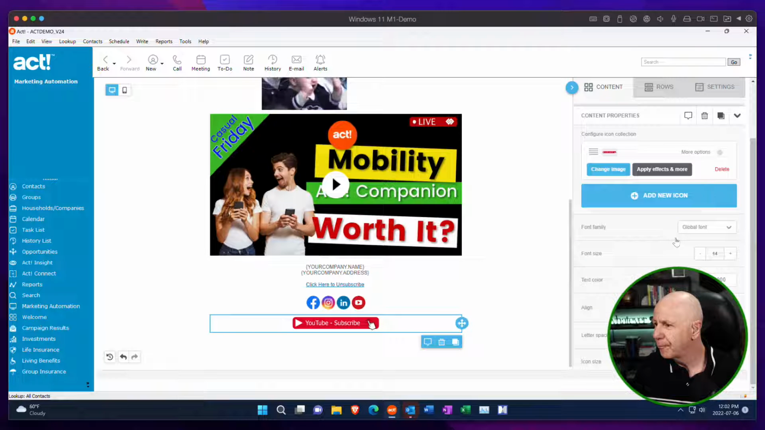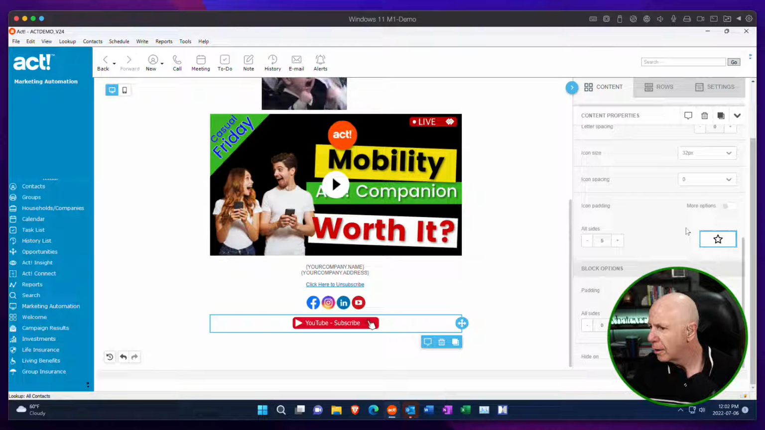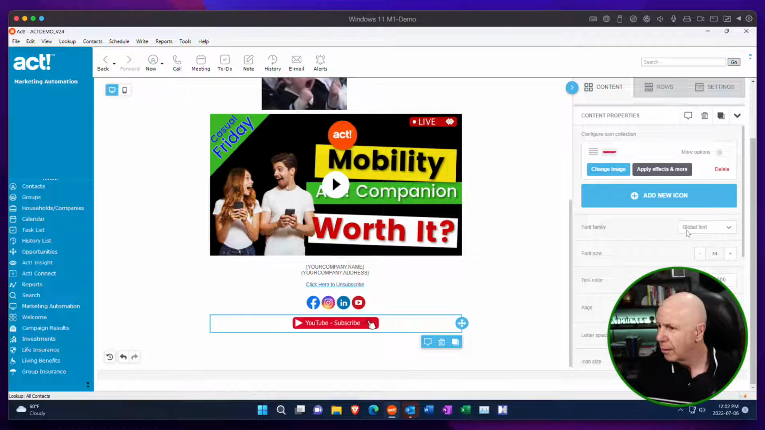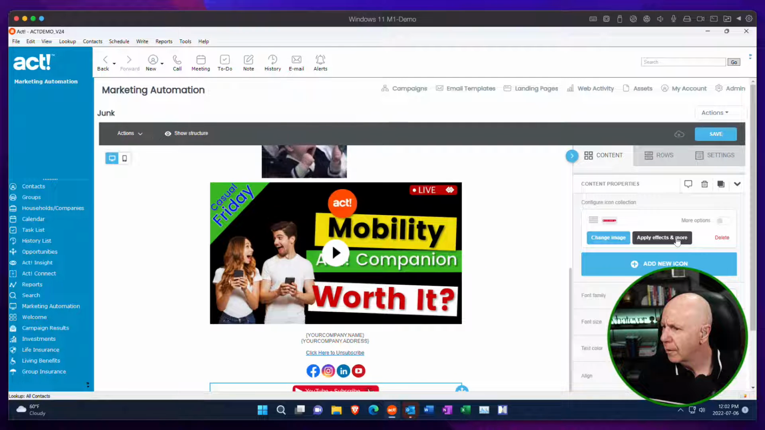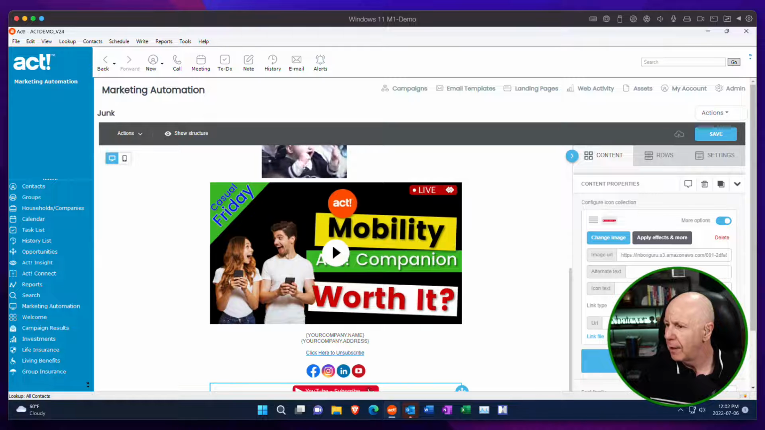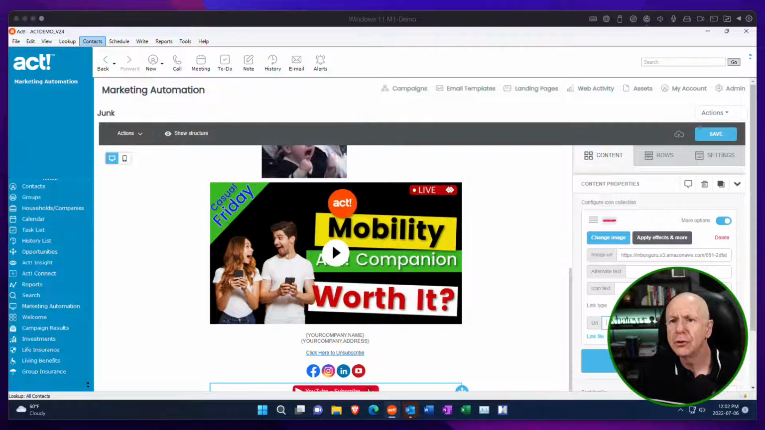Let's see here. If I want to, where is the? Give me a sec here. More options. That's what I was looking for. You have to turn this more options on. It doesn't by default show that, which I think it probably should. And then here's where you can put in the URL. So if I wanted to pull in my icons, let's take this one here.